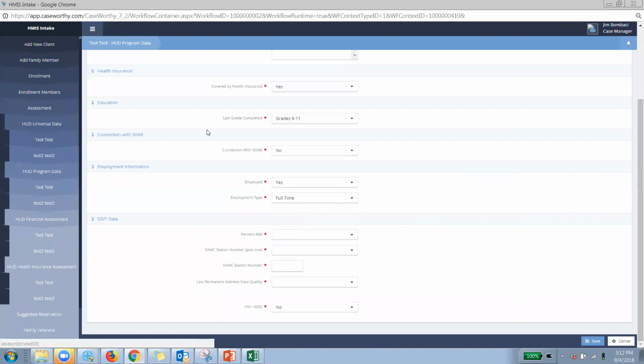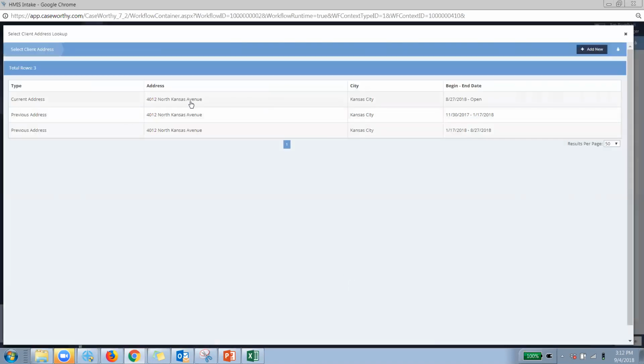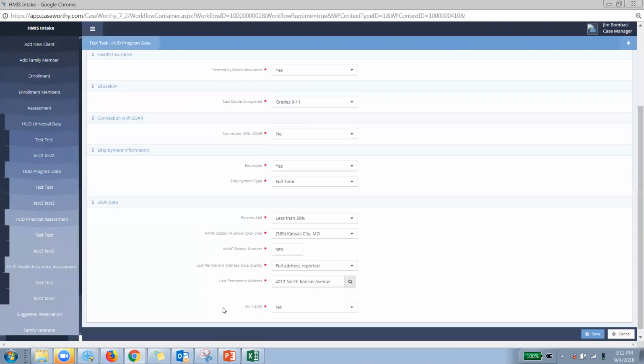All right, so this client is employed full-time, we'll say percent of AMI, we'll say that they're less than 30%. VAMC, you only have one option, it pre-populates for you there. Last permanent address data quality, you can say full, and then the zip code you'll need. Actually, it's giving me the current address, I'll click that. And then HIV status will leave as no, and then hit save. So you've completed the entry assessment for HUD program for the adult.